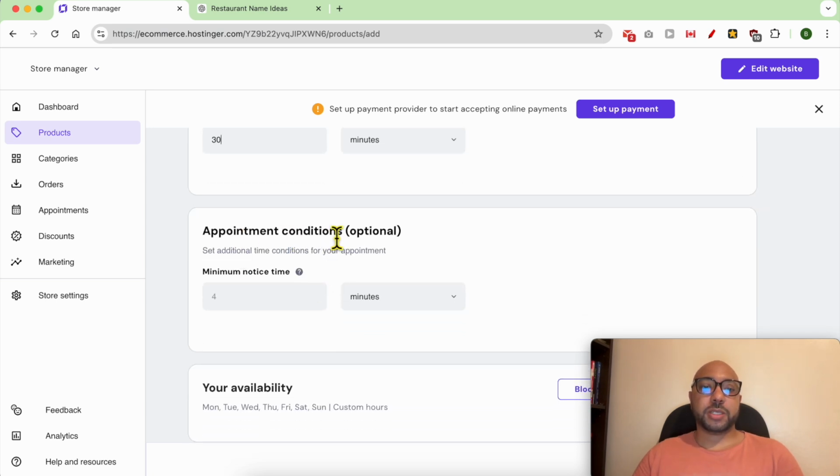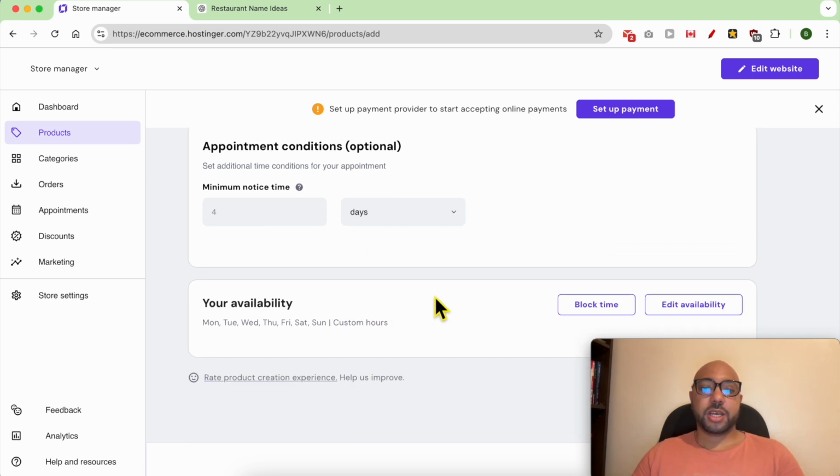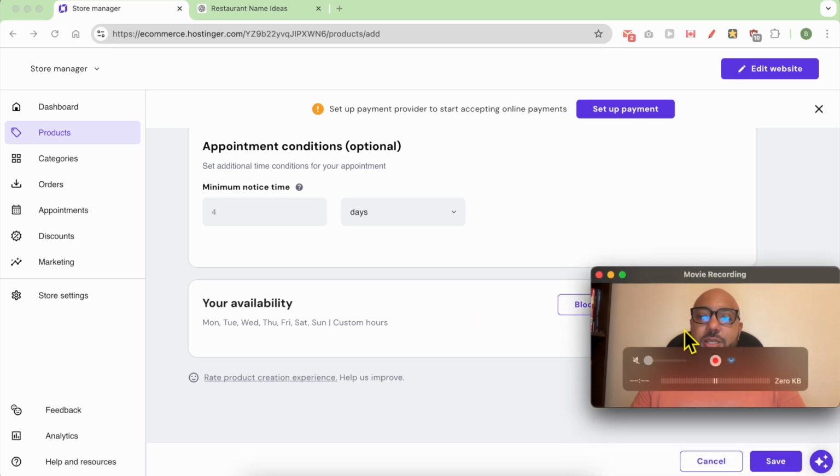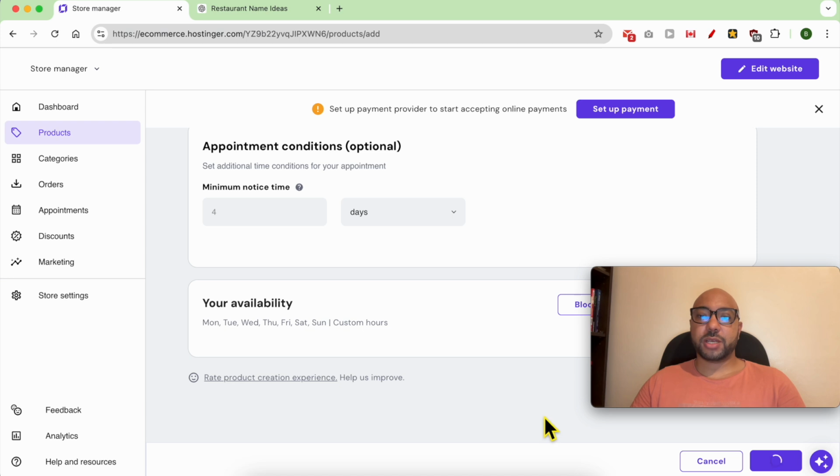For the appointment conditions, this field is optional, and you can use it if you want to set an additional time condition, for example 1 day. So with this condition, no one can book a table on the same day. So I will skip it. You can also edit your availability or block time from this place. Now let's save this product.